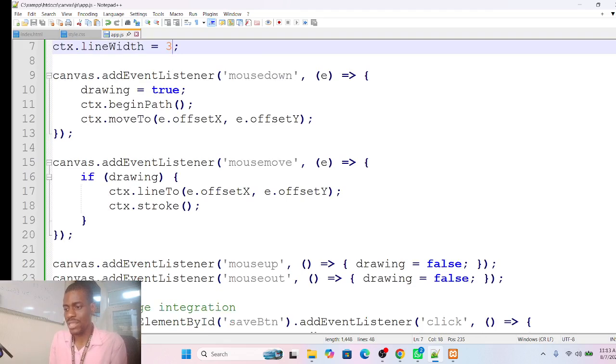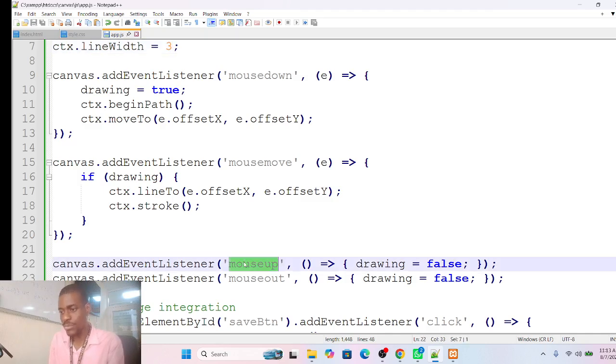And then we have another event, mousemove. If drawing, ctx.lineTo e.offsetX and e.offsetY. What we're basically saying in this event is, as the user moves with the mouse, let's follow the user. As long as the mouse is down, let it follow the user. And then we have the other events, mouseup and mouseout. If the mouse is up, of course, there's no drawing taking place. If the mouse is out, there's no drawing taking place. So let drawing be automatically set to not take place. This is exactly what is happening here. Okay, so we dealt with that.